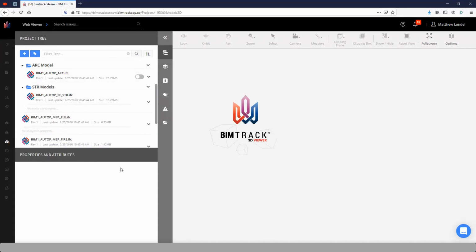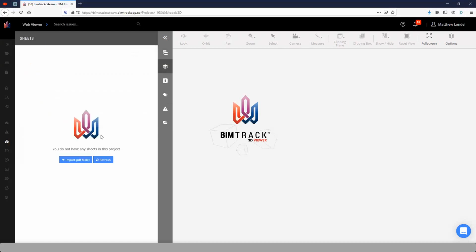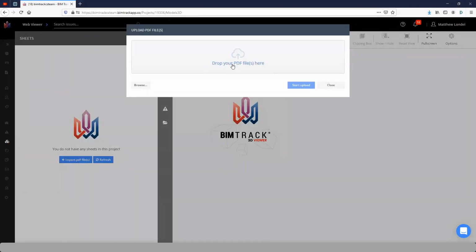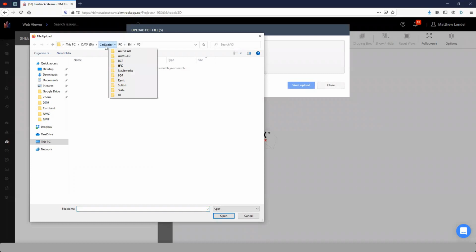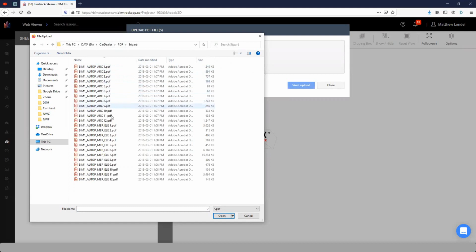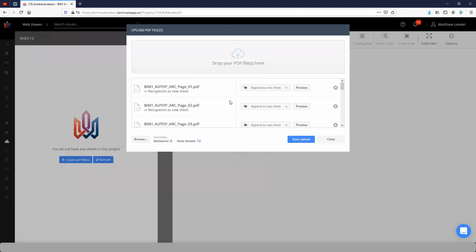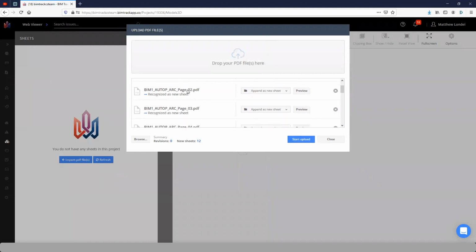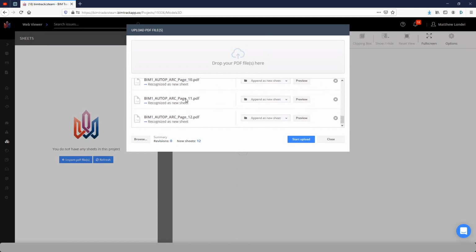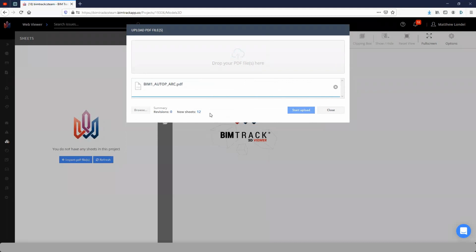The same intelligence applies to the sheets. So here I have no PDF sheets yet, but if I click Import PDF Files, I'm able to go and search for them. So I've got some PDFs right here. I can pull in separate PDF sheets, or if I have combined PDFs, we'll take this example right here. This is the architectural set. When I click open, BIM Track automatically separates each individual sheet, and I'm ready to start this upload. Do so real quick. It will bring in 12 new sheets.